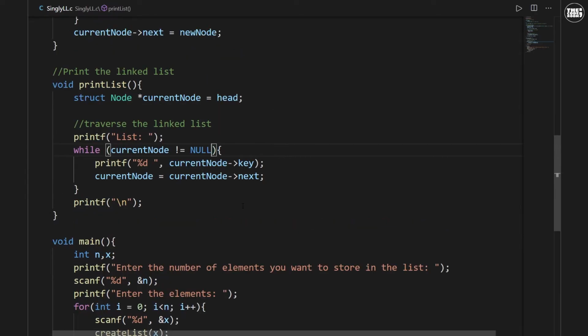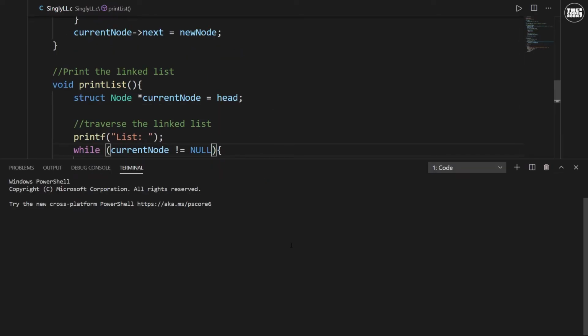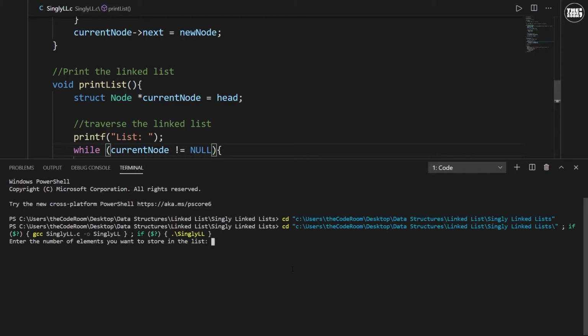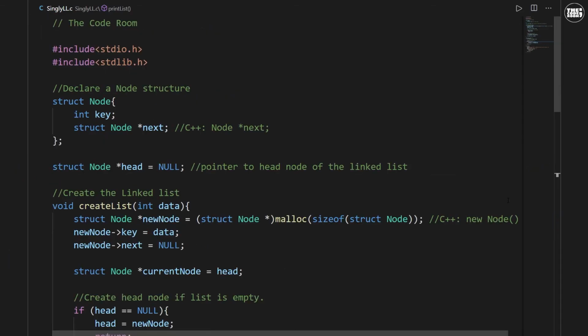Now let's run this program to verify it. Let's enter 6 elements in the linked list. It prints out the elements which we have entered in the linked list. So this was a program of singly linked list in C.